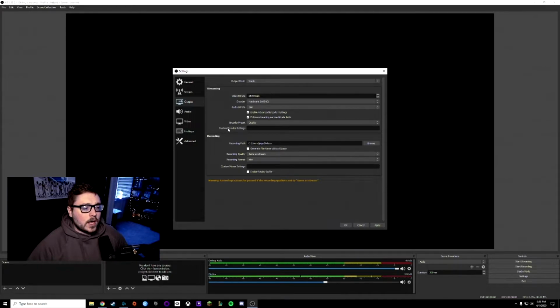You also have a box for custom encoder settings. So that's just a box where you can add different parameters that you might want on top of that. Most people won't need that.